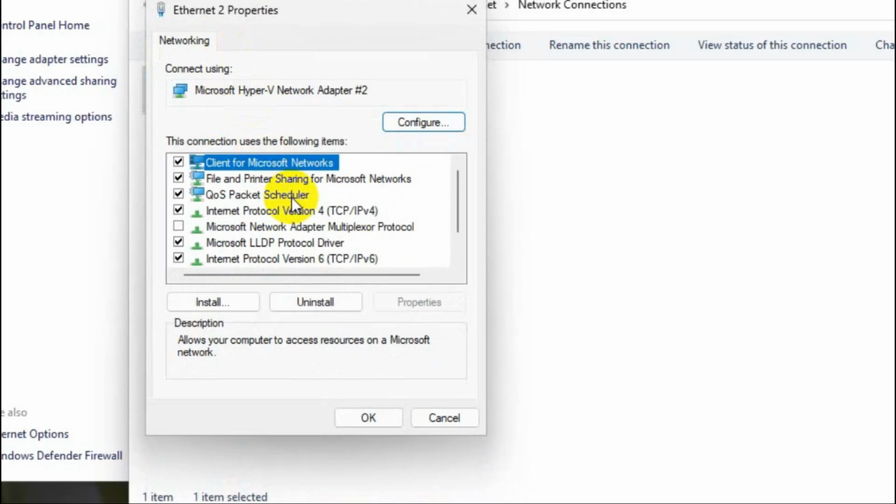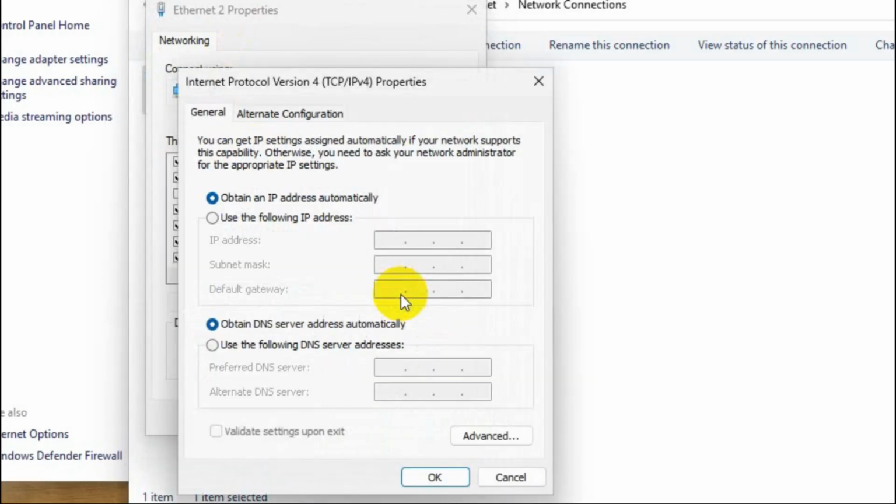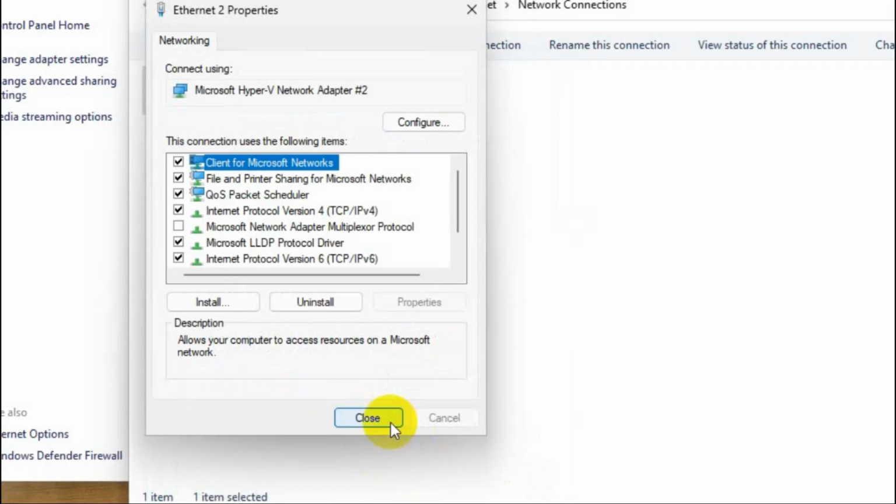Now scroll down, select Internet Protocol version 4 and then click on properties. Obtain DNS server IP automatically is selected. Just click on use the following DNS server addresses. Type here 8.8.8.8 and the alternative DNS server 8.8.4.4. Now click OK. Now click close.